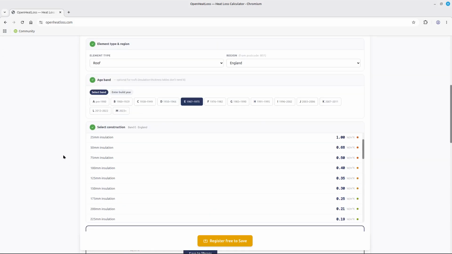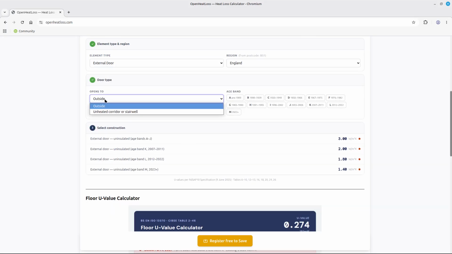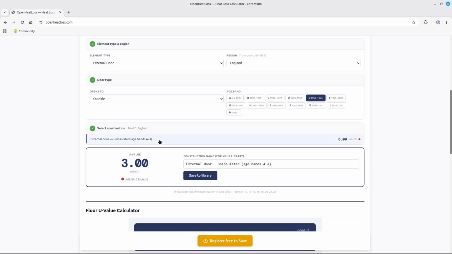So now we're going to need to add a door. This is our external door. Is it going to an unheated corridor or stairwell? No, it's going to outside. And we know when we built the building, this was 1967 to 1975, and we have an uninsulated door there at 3.0 because it is just an old wooden door. So we're going to save that to our library.